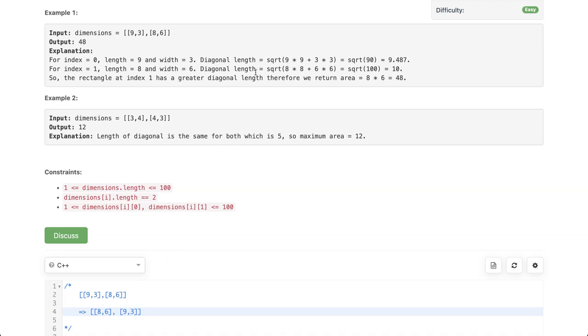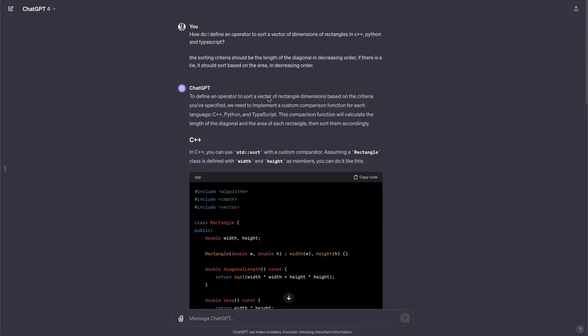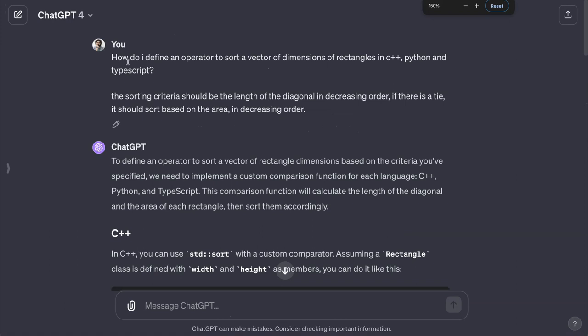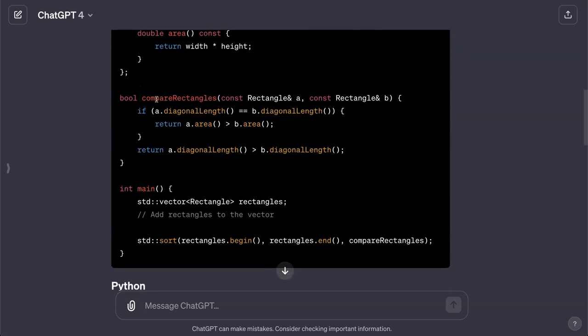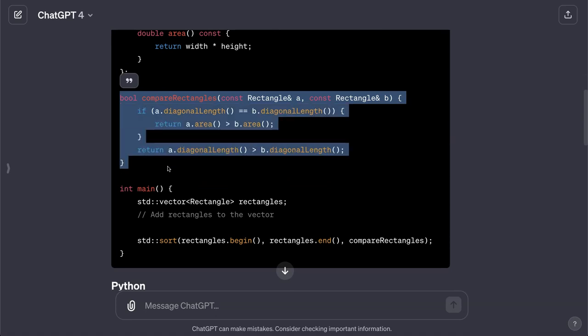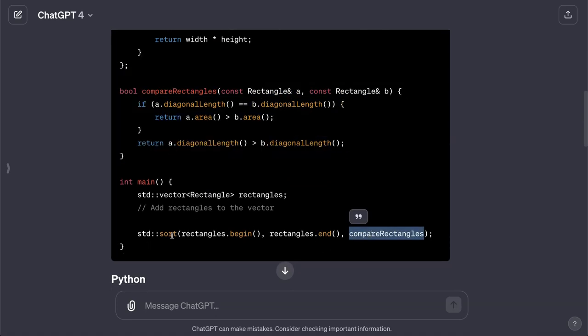And I have asked ChatGPT to come up with the right code for 3 different languages: C++, Python, and TypeScript. Let's take a look. So I have asked ChatGPT, how do I define an operator to sort a vector of dimensions of rectangles in C++, Python, and TypeScript? And I've given the sorting criteria: the length of the diagonal in decreasing order. And if there is a tie, it should be sorted based on the area in decreasing order. So as I said, the key is in defining an operator.